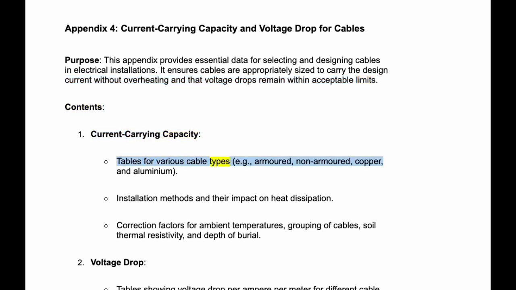Tables for various cable types, e.g., armored, non-armored, copper and aluminum. Installation methods and their impact on heat dissipation. Correction factors for ambient temperatures, grouping of cables, soil thermal resistivity, and depth of burial.